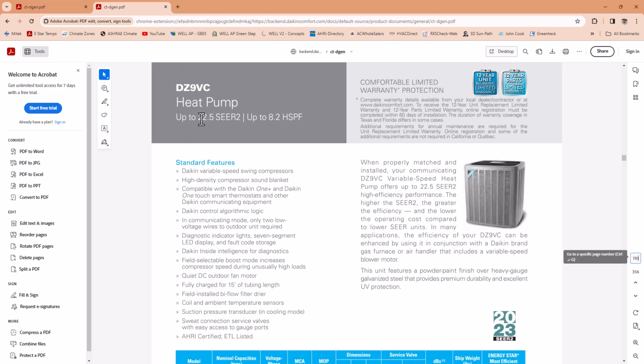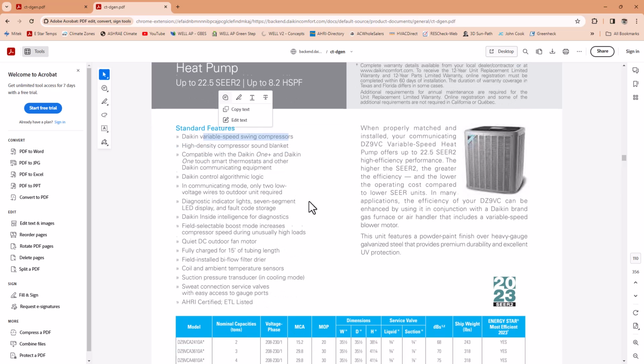It says DZ9VC heat pump. Oh, this is actually very efficient, right? So 22.50. The issue with being more efficient is that when it's more efficient, it's more expensive, and then the house becomes more expensive. So if you want to build a lot of houses or in a project, sometimes they choose the lower option. This is a variable speed compressor, so this can be expensive.